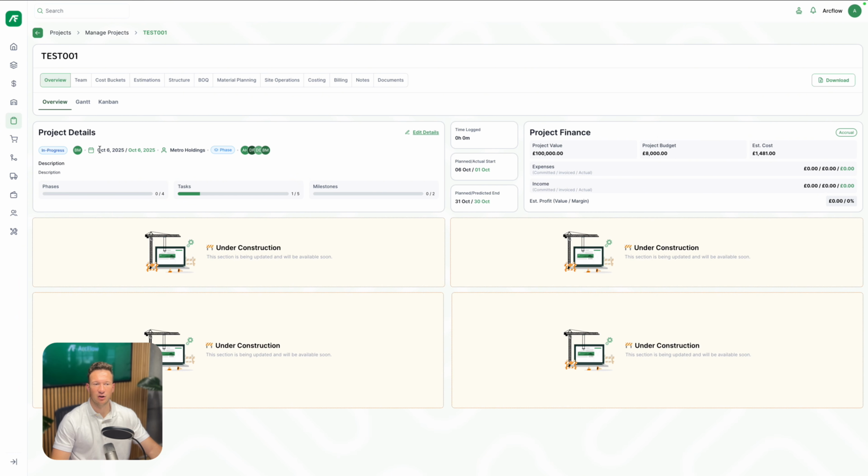We also get a brief intro into the information about what is the stage of this project, who is running it, the different dates, and the customer. We can see some information like the time logged against this project, the planned versus actual start date, and the planned versus predicted end date. You then have a finance section that will tell me things like the project value, project budget, expenses, income, and estimated profit margin. Down here, we have some new dashboard features coming out, so I look forward to those. They'll be really great for kind of analyzing your projects further.